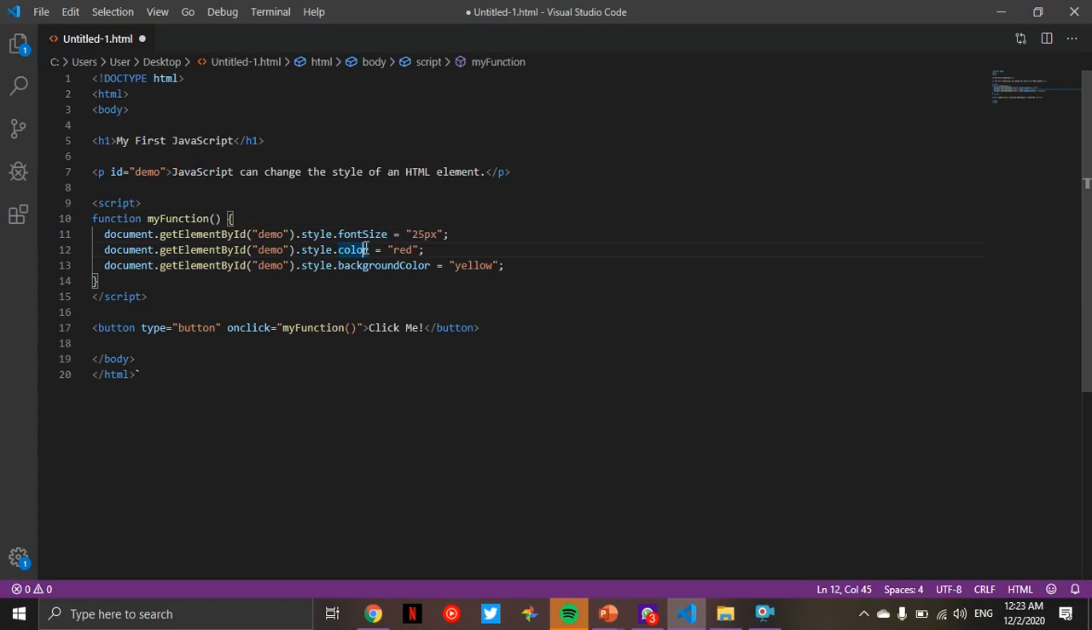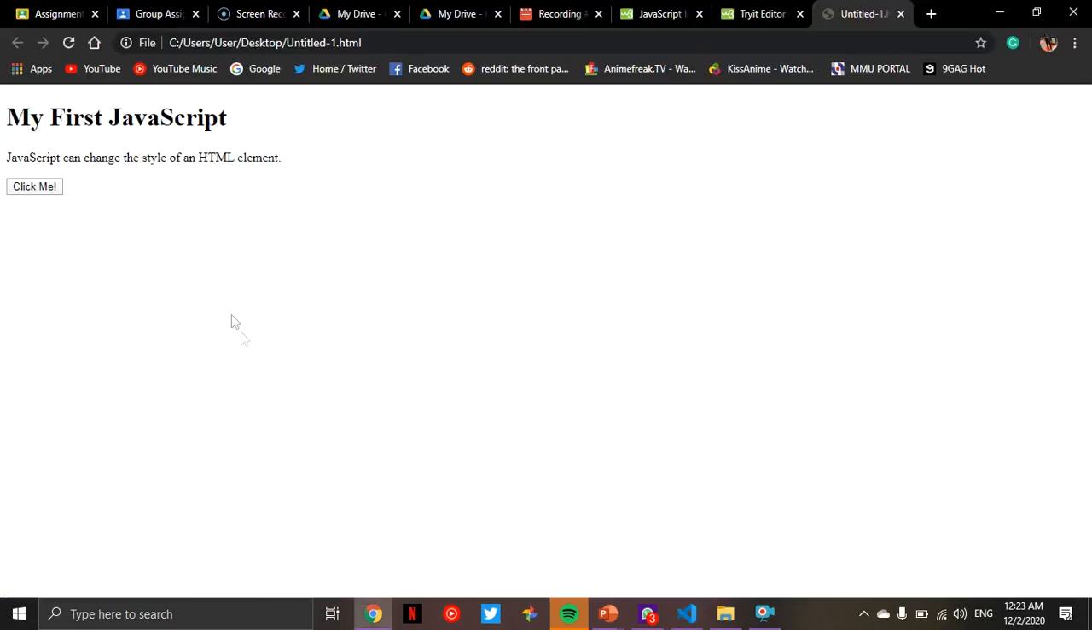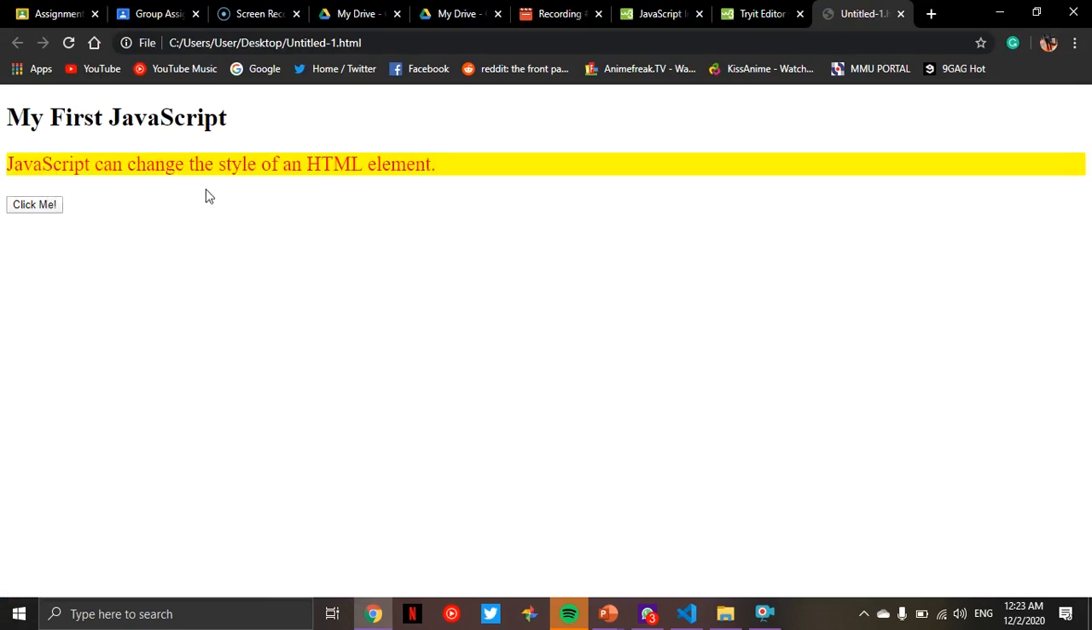So here I have an example of how JavaScript works with font size, color, and background color of this simple word. This simple word can change if I click this button. So you can see this is how JavaScript works. It changes the color and the background color from inside the HTML file.